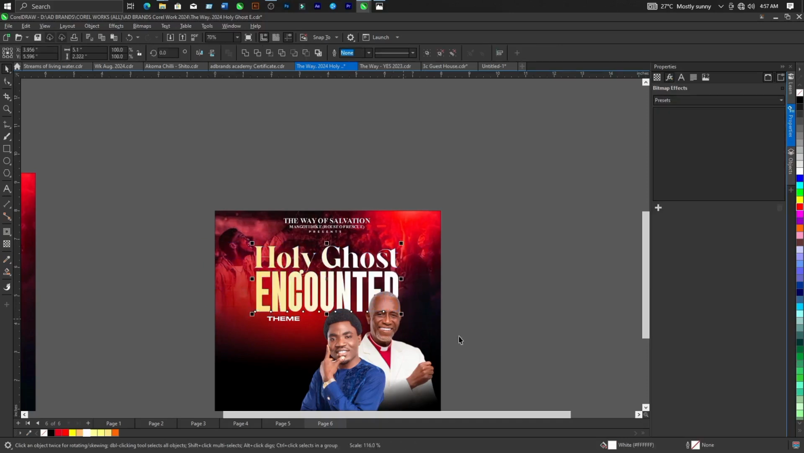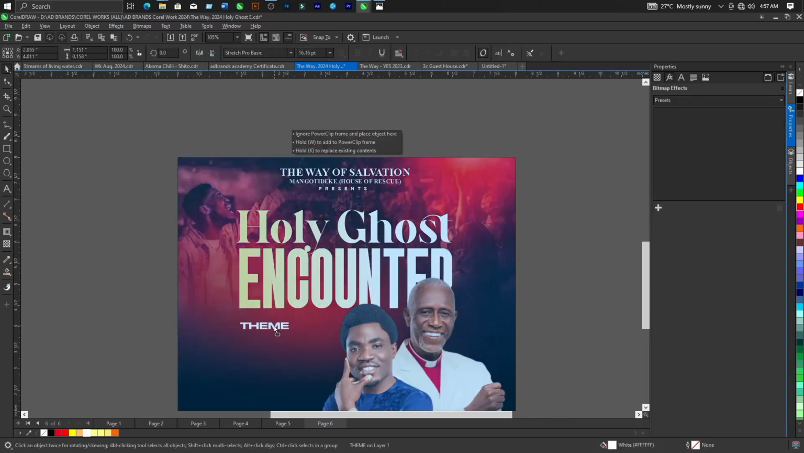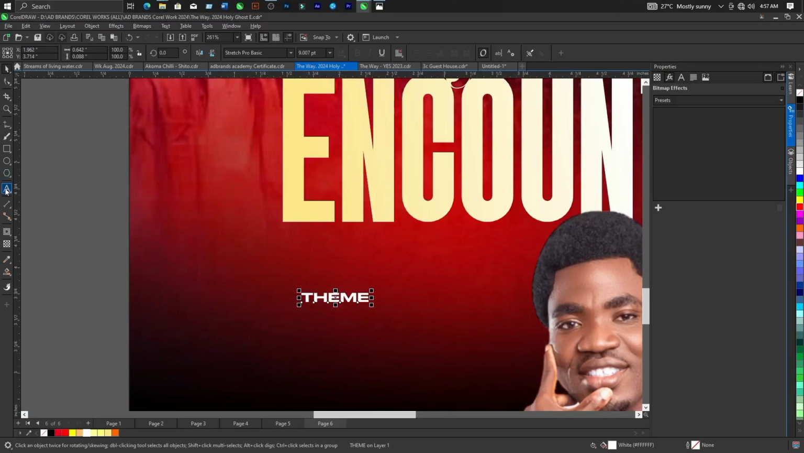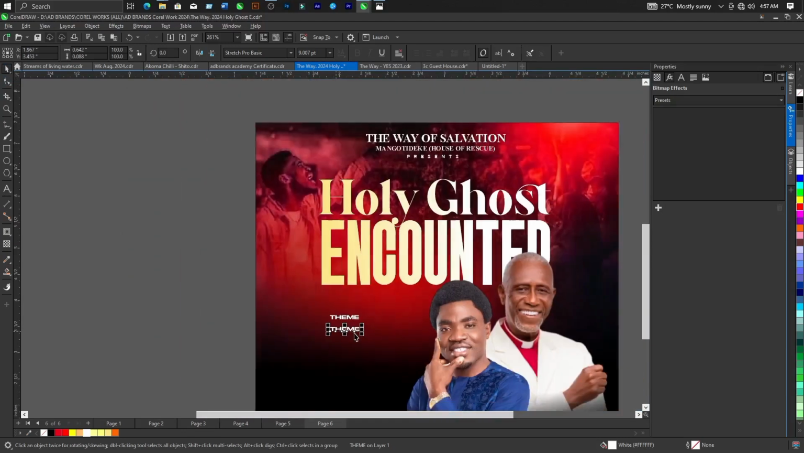Yes, that is fine. Then I'll bring my theme here like this. Now, instead of me going to the text tool and typing again, I will just copy this one. That is Ctrl+C and Ctrl+V. Then I'll bring it down like this. So I've copied and pasted it.